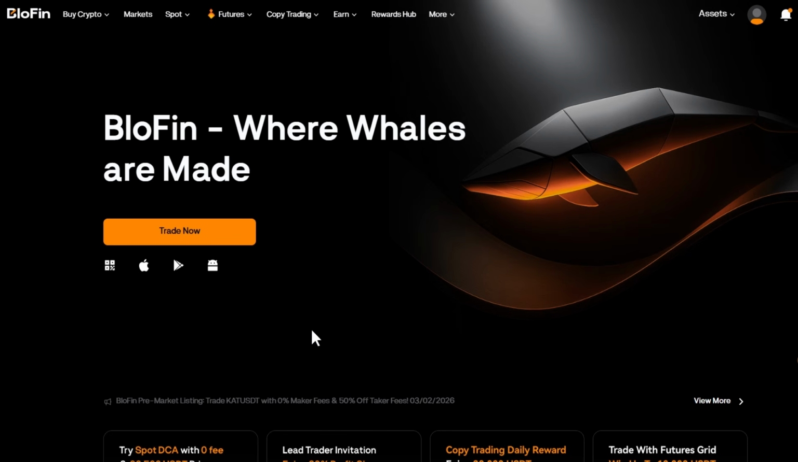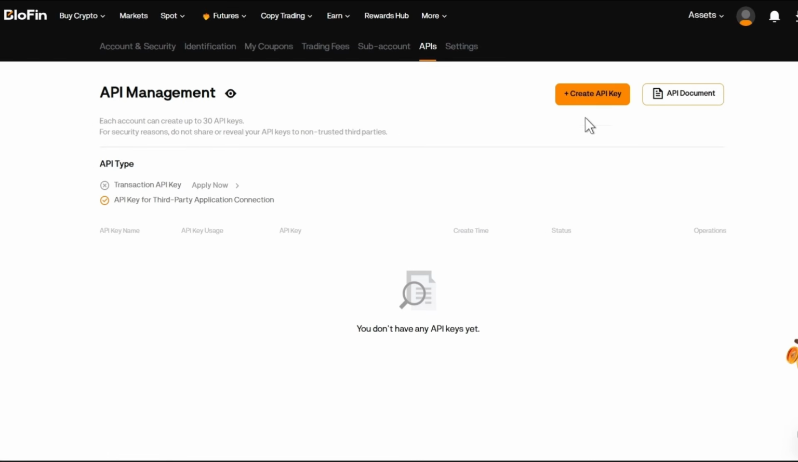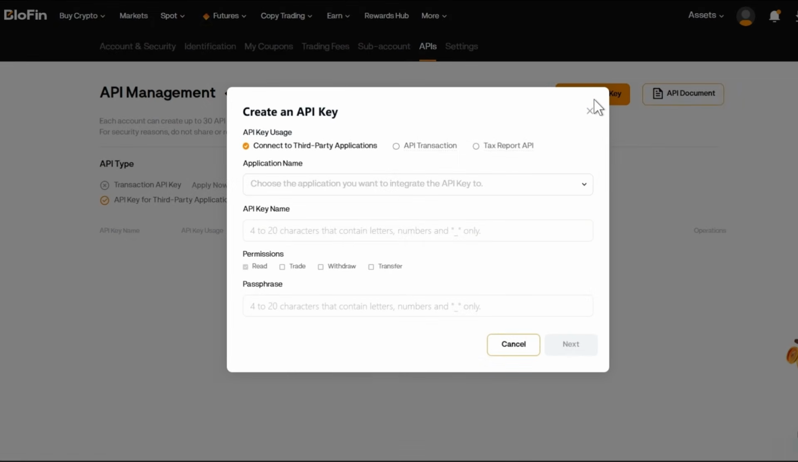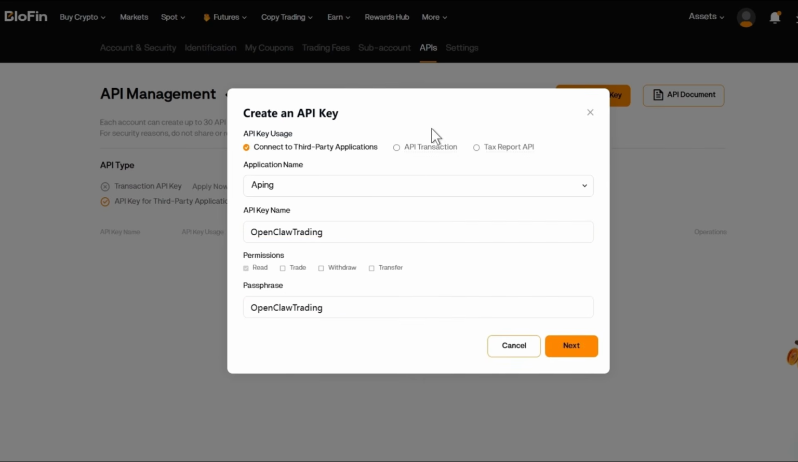Now, whether you're using your main account or a sub-account, go to your account settings and click on API. Click on Create New API Key in the upper right corner. You'll see your application name field. Give it a name like OpenClaw Trading. Here's the crucial part. You need to set the right permissions. Here's the smart way to set this up. Enable trading permissions, but leave withdrawal permissions disabled. That way, even if something goes wrong, your funds can't be withdrawn.